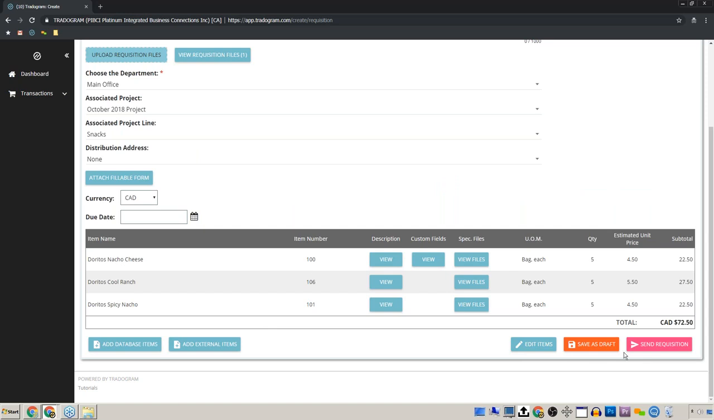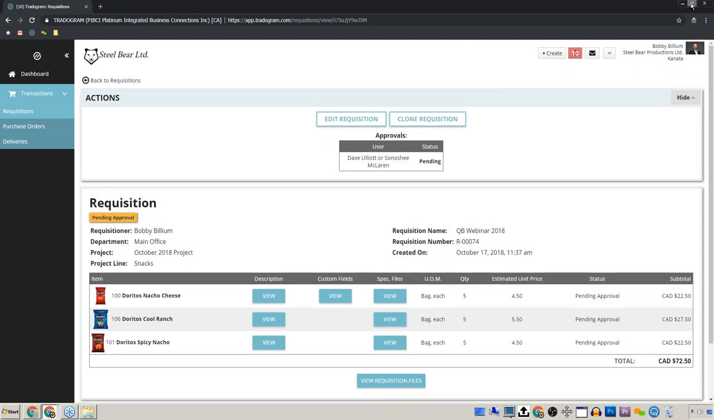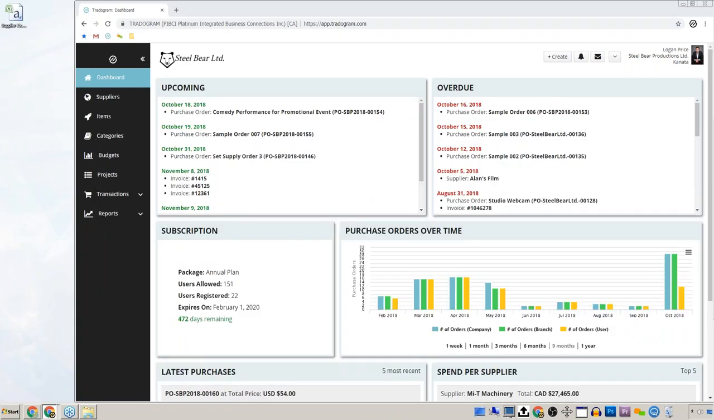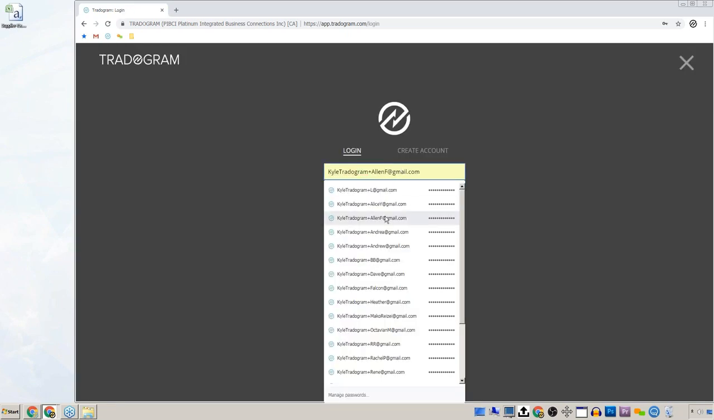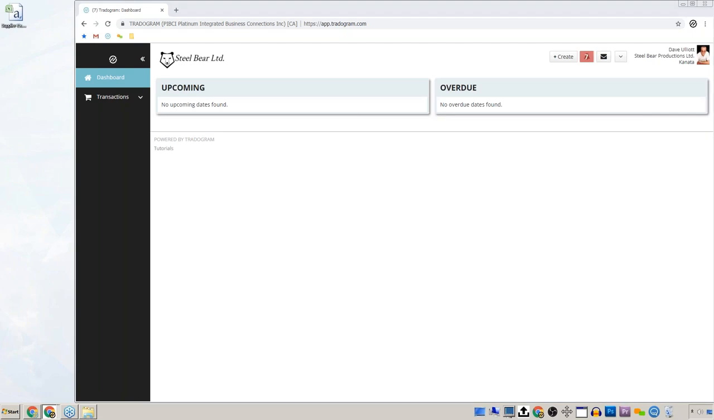But now that that's all good to go, we're going to go ahead and send off this requisition. There it goes, and we've hit our first approval wall. So this requisition is now pending approval, and we're going to need to log into Dave Elliott's account in order to give this approval here. So we're going to get Bobby out of here, and we're going to log out, and we're going to go into Dave's account to give the required approval, I should say, not recommended.